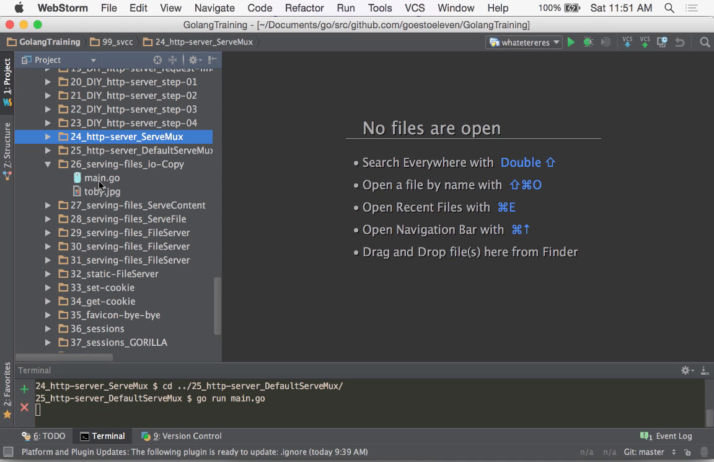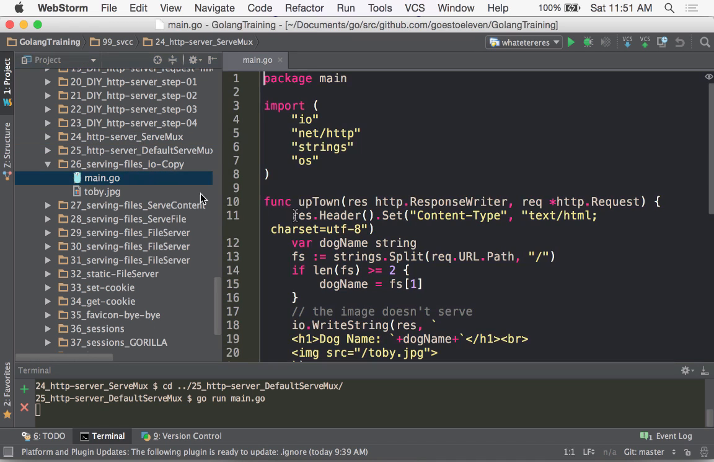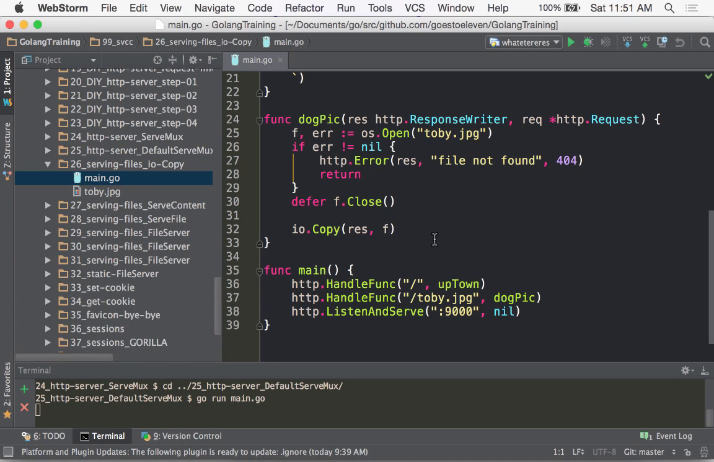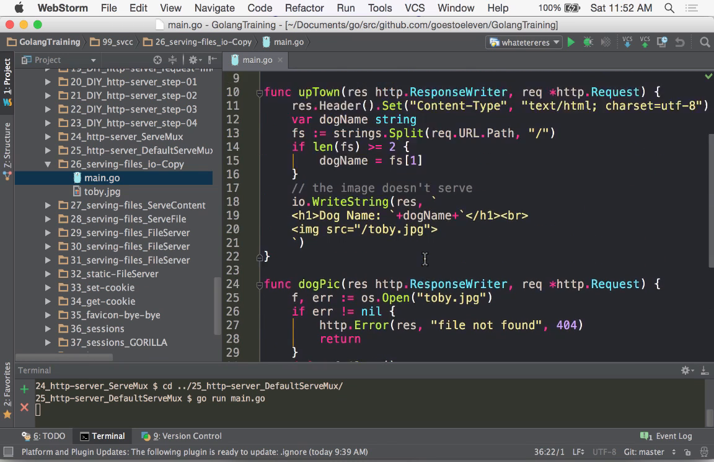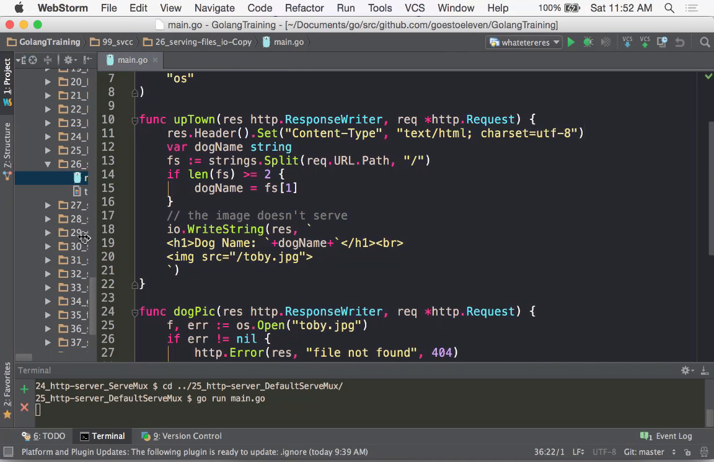So the next one is we're going to use io copy to serve a file. And so here is listen and serve, port 9000, nil. I've got two endpoints which I'm catching. One is for Uptown. If anybody comes in at anything, we're going to run Uptown. Uptown is going to this function, right?